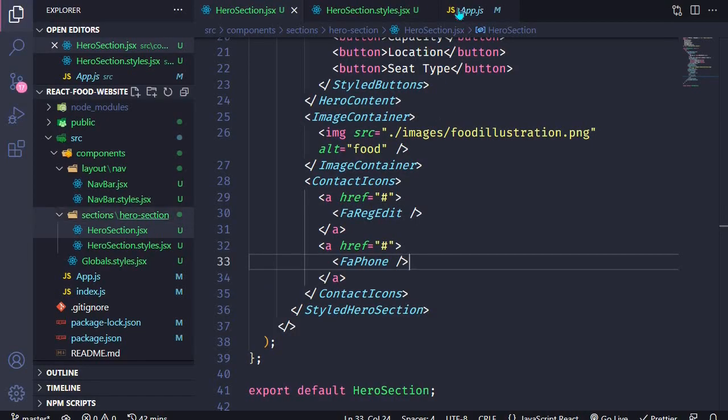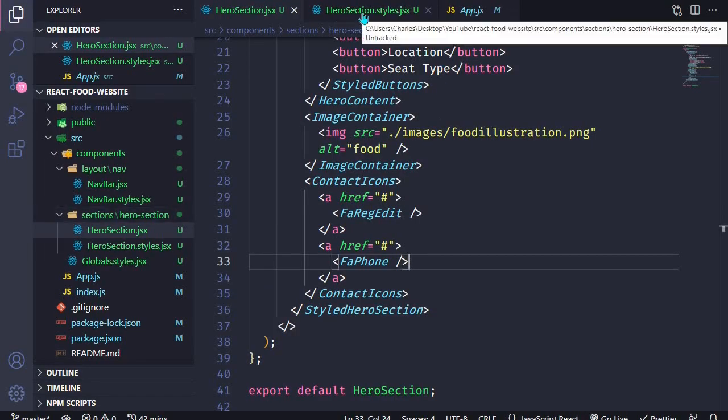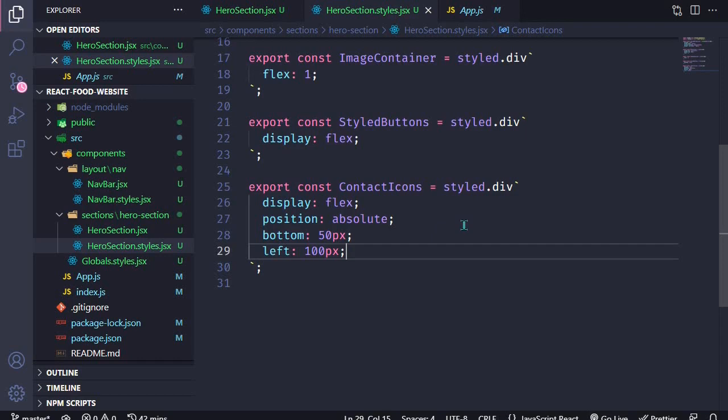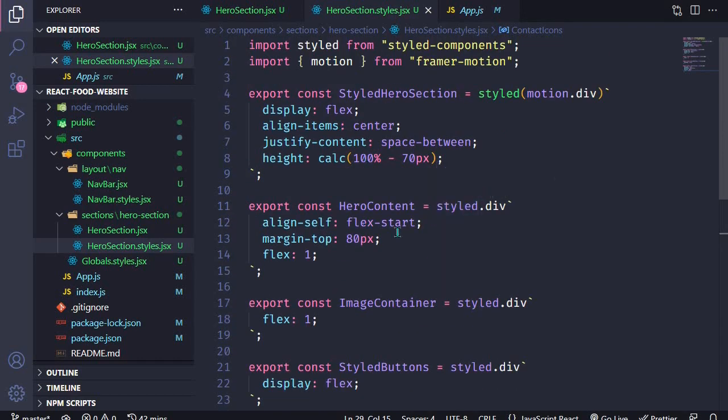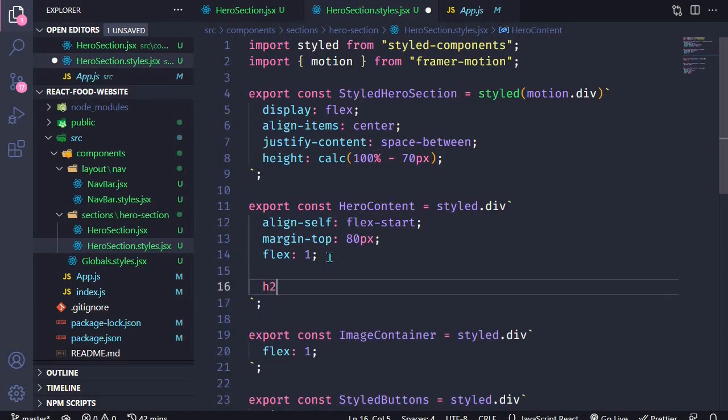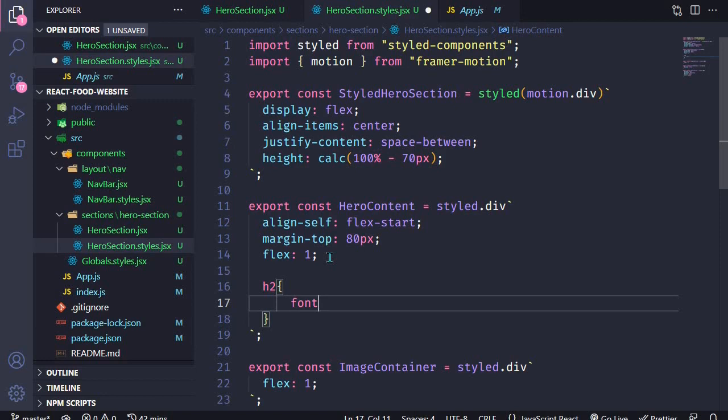So we'll go back to the hero section.styles.jsx, and we'll start with the content. And from here, I can actually nest elements and style them. So right here, I'll select the H2, and for the H2, I'll just add a font-size of about 70 pixels. So we'll make it huge.